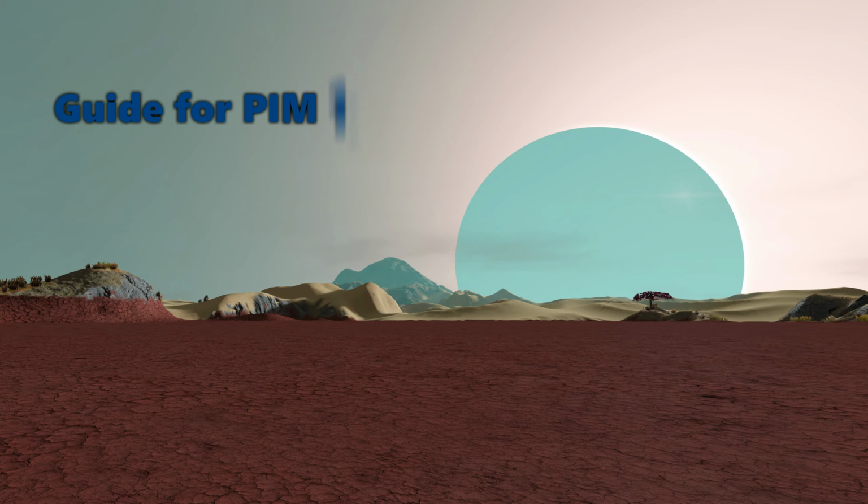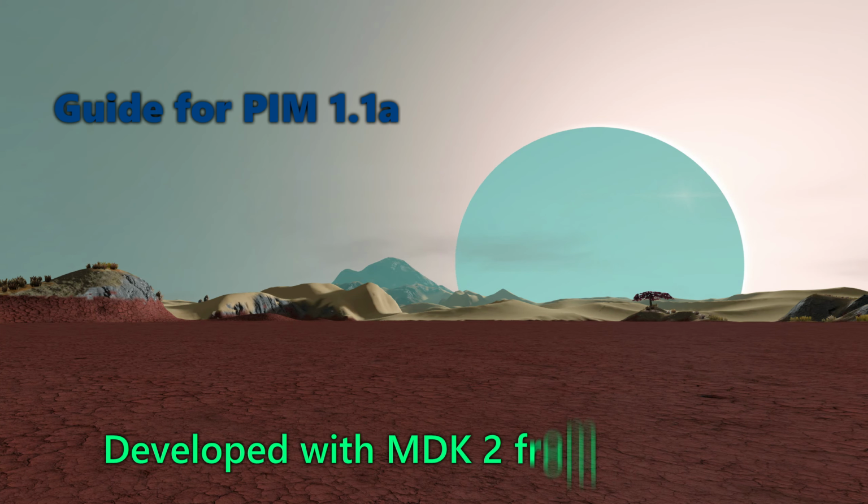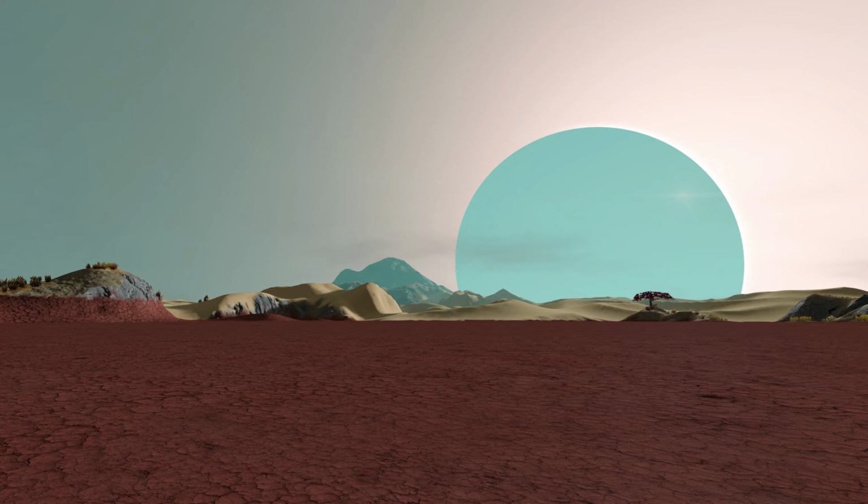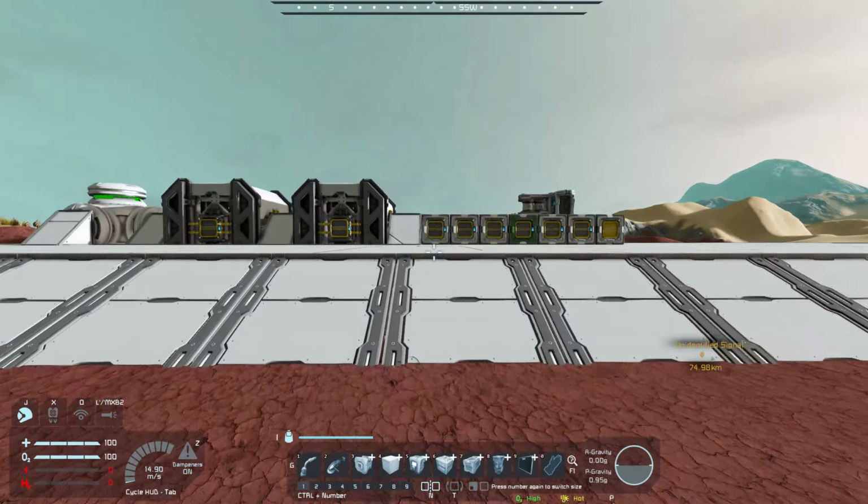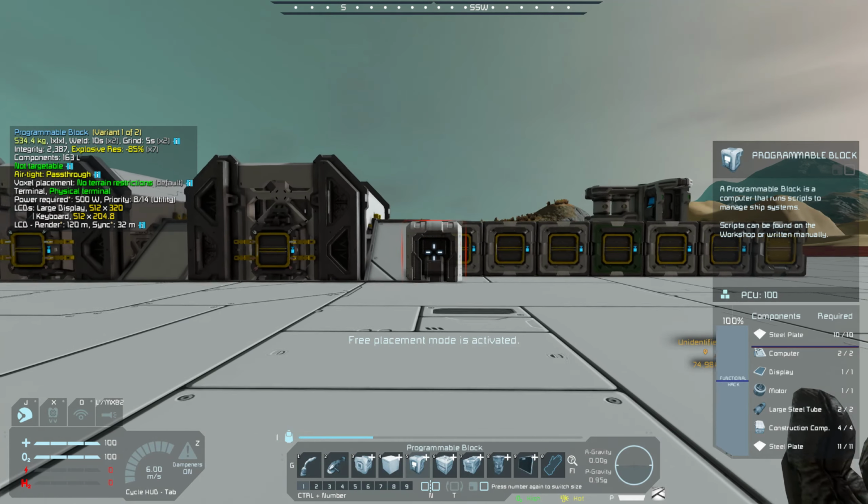Welcome to the guide for PIM 1.1a. This is an in-game script for sorting components, ores, ingots, etc., but also for controlling the refineries and assemblers. In addition, the block weapons can also be supplied with ammunition.